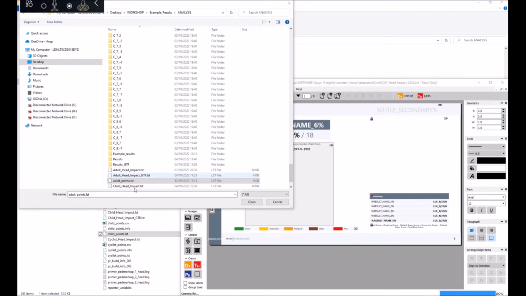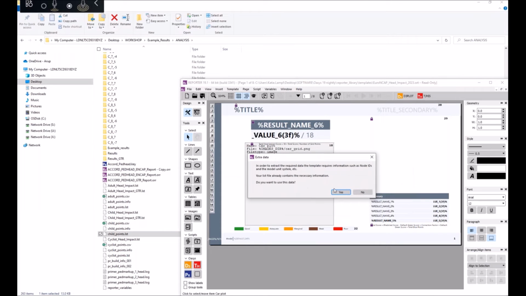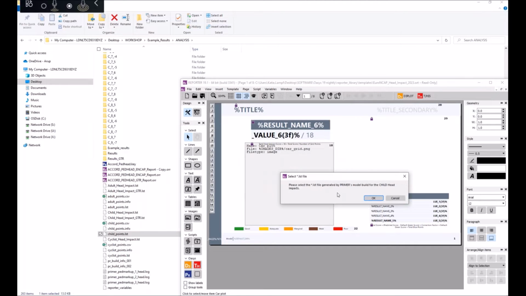If we go back to Reporter and I choose the adult points, it's telling me that in order for the template to run, it needs some information about the inputs, such as the node IDs and the units of the model, so that it can extract the head acceleration time histories. That adult list file, which I selected, already contained the required information, and it's asking me just if I want to use that data. So I'm going to say yes.